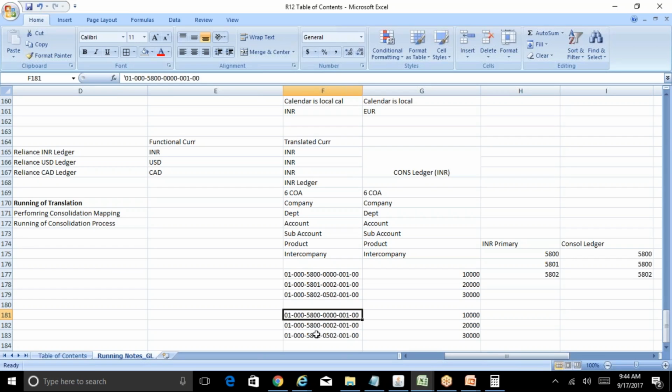Again, this is also one of the scenarios which I have seen in some clients, wherein in the primary ledgers they use different accounts. I'll give an example. All the 58 series is basically for the salaries account. 5800 is salaries domestic, 5801 is salaries international, 5802 is salaries internal, 5803 is salaries external, something like that. So you use different kinds of accounts from your local reporting perspective.